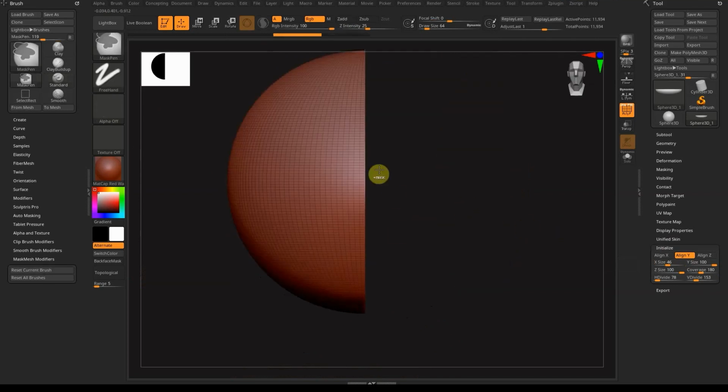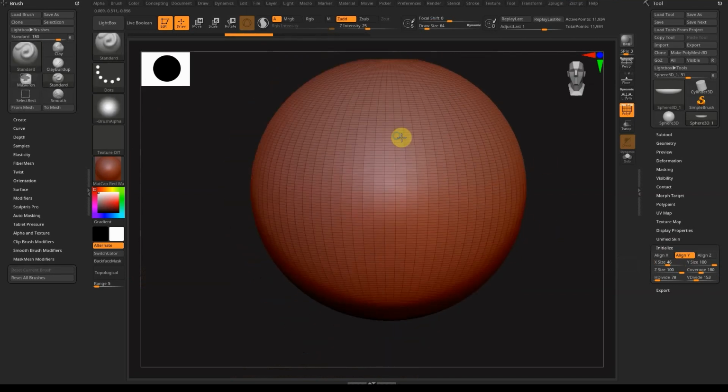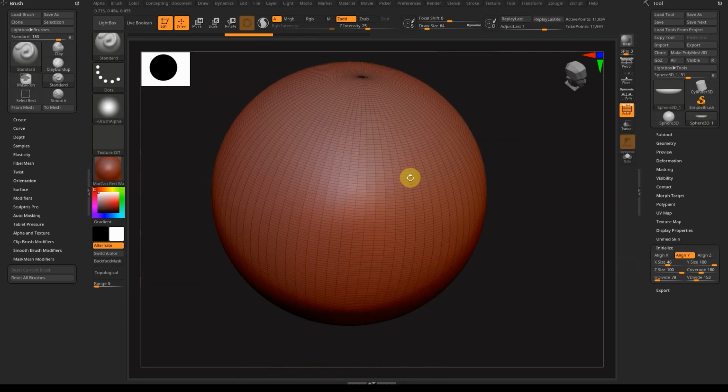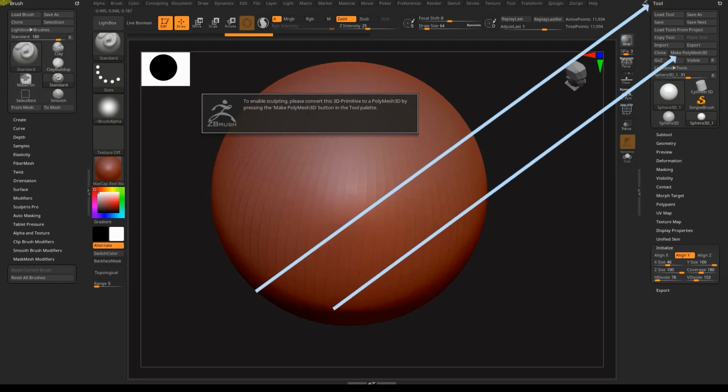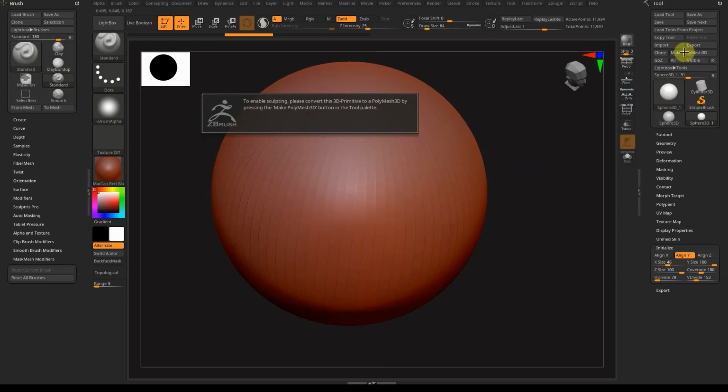But I just want us to get to our initial sphere, and we will start working on the sphere. Right now just press Shift F to switch the wireframe off. Okay, like this. You cannot start sculpting on this model right away, because ZBrush will give you such an error. In the message it says that you have to convert your model to Polymesh 3D. You can do it in this Tool menu, where you choose the Make Polymesh 3D option.